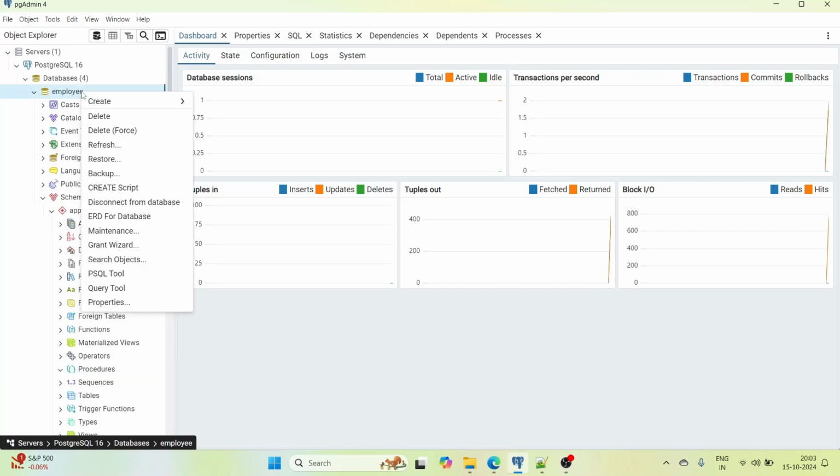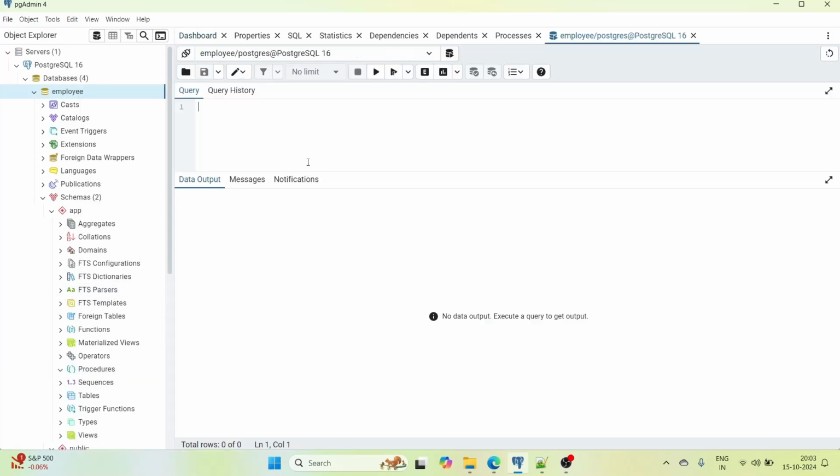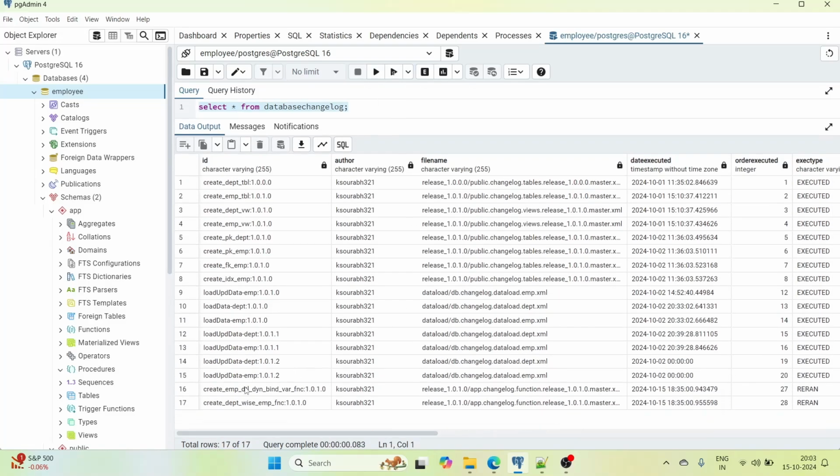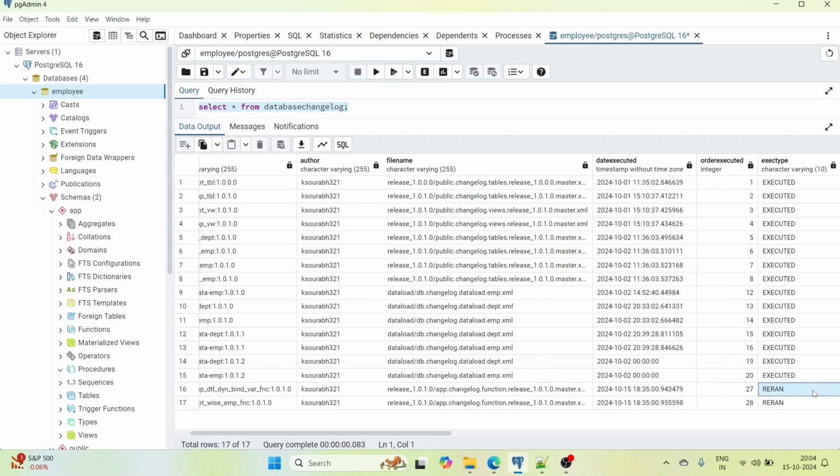Let's also check the change log. Let me query the change log table: select star from database change log. Let's see what data is inside this log. Okay, so we have 17 rows. In the last lecture we had created functions, these two functions. These two are the change sets for functions, and these are marked as run always. That's why the execution type is showing as rerun.